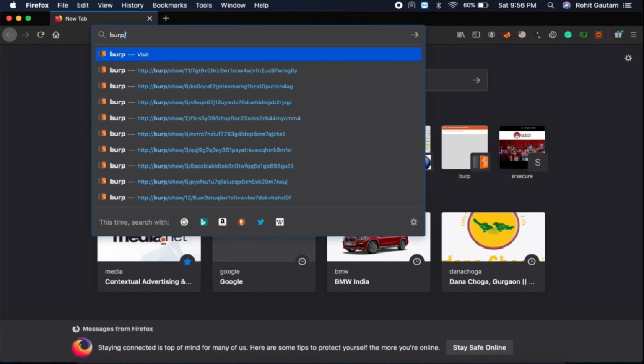For setting up Burp Suite, you require two things. The first thing is a browser, and the second thing is Burp Suite itself. For the browser, I prefer Mozilla Firefox, the latest version. You can also install Mozilla Firefox.